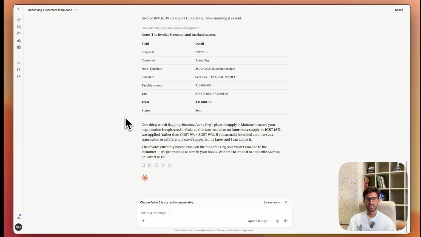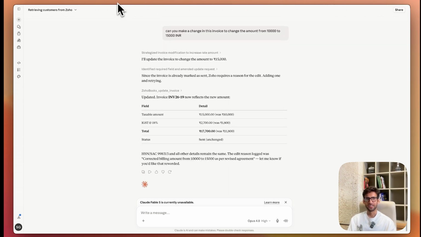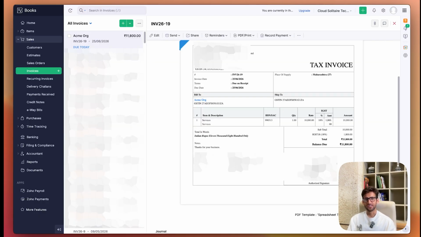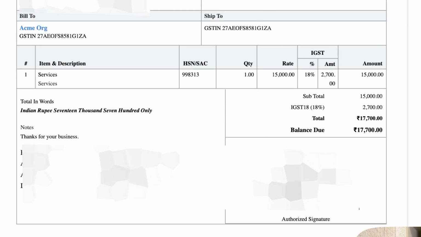Let's make a change and ask it to change the amount from 10,000 to 15,000. It has updated the invoice. Let's check it again in Zoho Books. The invoice amount is now 15,000 rupees.